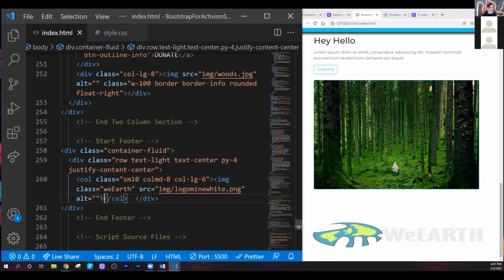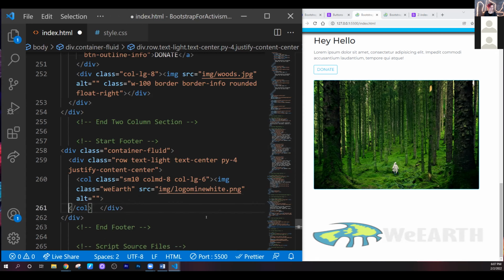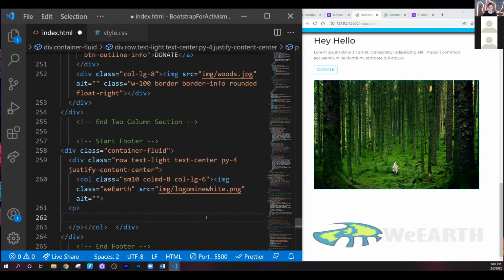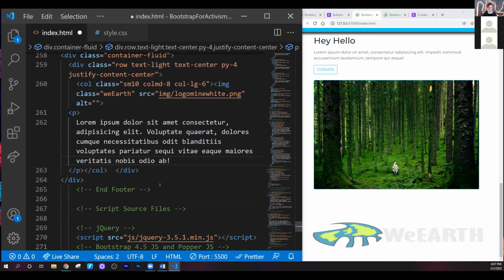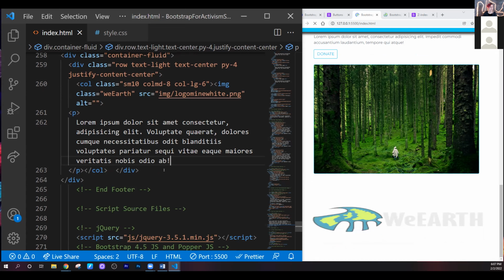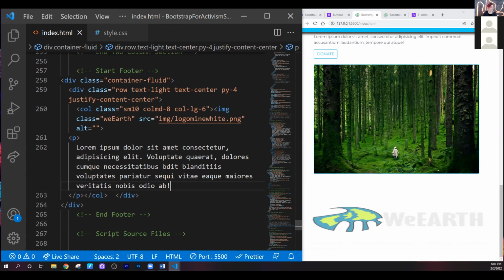And then inside here, before the end of the column, we are going to add a p tag. And we're just going to add some lorem in there. Do 15 words of lorem. And we're going to add the class of bg-dark to our container-fluid.